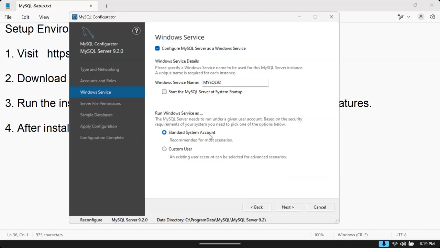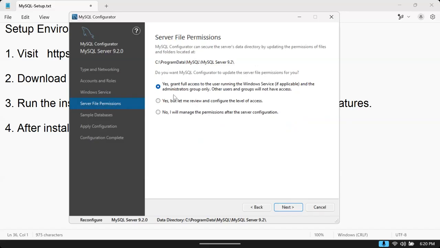That user you can use, and usually that username will be root. In that user you can maintain all the data. If you want, you can create a separate user, and in that you can maintain the data. Better we will just use the standard system account. Okay, next. Next step, grant full access, that is okay.